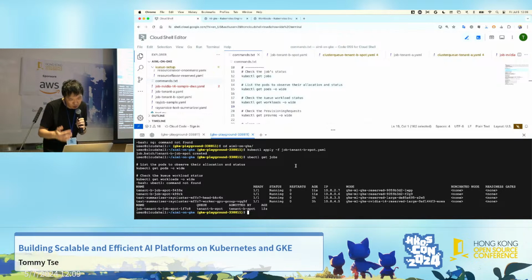Then I want to run, say this is team B, they're using a preemptible queue over the reserved compute capacity, and then I have team A with a high priority job to run. So when I submit the team A job, it will just kick the team B job away from the cluster.